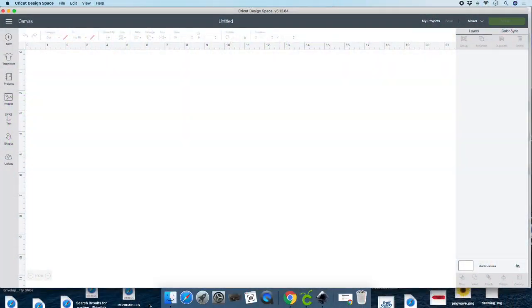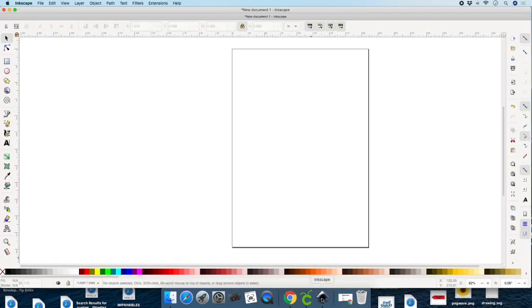Today we'll be creating several labels and cutouts for some treats. It's an elephant baby shower. So first, I want to use Inkscape because I want to create a shadow for my wording. So let's go ahead, let's go to Inkscape.